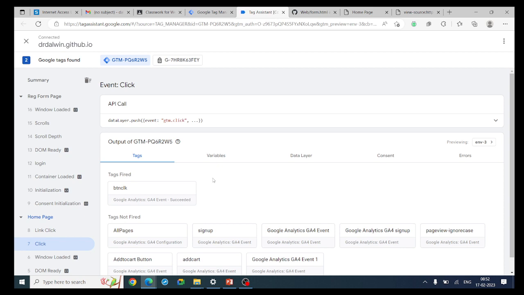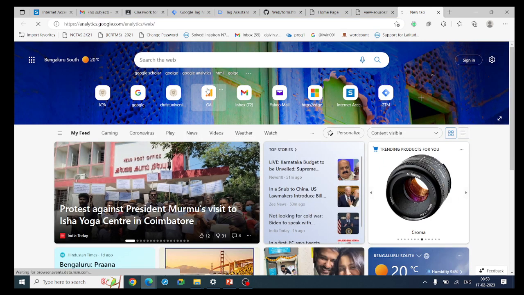Now we have assumed that whenever the user clicks the register online button, the user has been registered, right? So now we will see in Google Analytics. Now I am going to Google Analytics.